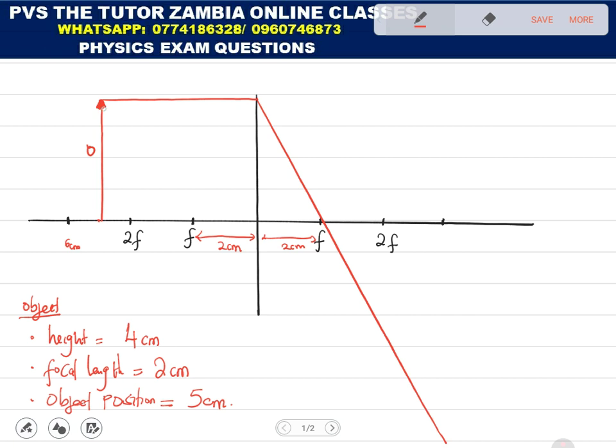Next, draw another line from the top of the arrow. It should pass through this point here we are calling the optical center. It should pass through there and just extend it as much as you can. Sorry, I think I made a mistake on the drawing. Pardon me. I will redraw again. Thank you. That's what we do.